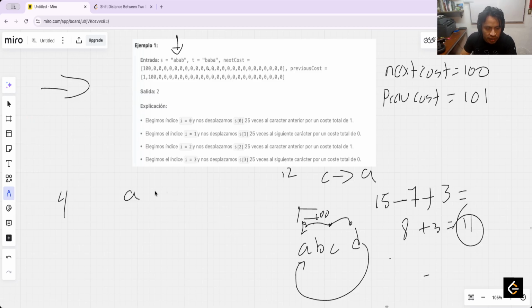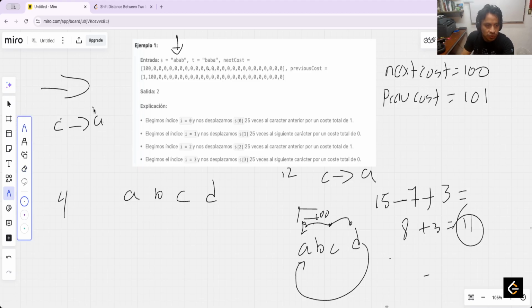For example, if you have A, B, C, D, and you want to transform B to, no, C to B, and this is the cost of 100 0 0 0. No, B to C. No, it's C to B, sorry. It's transforming this to this. The cost is in this direction, okay? The cost to move to the next is 0. The cost to move to the next is 100. The cost to move to the next is 100.